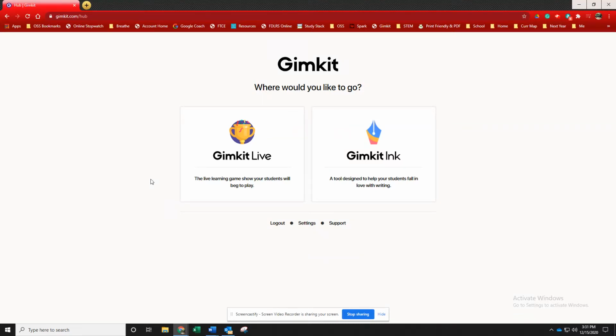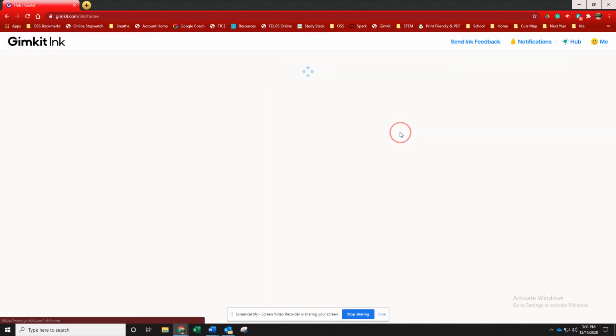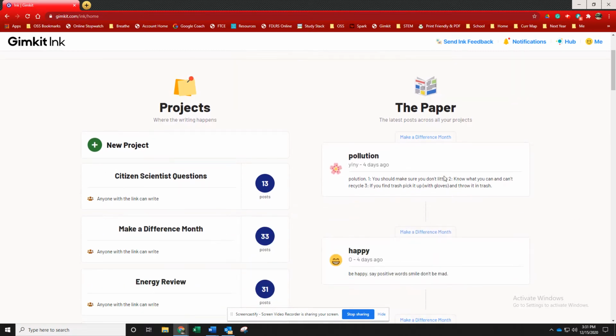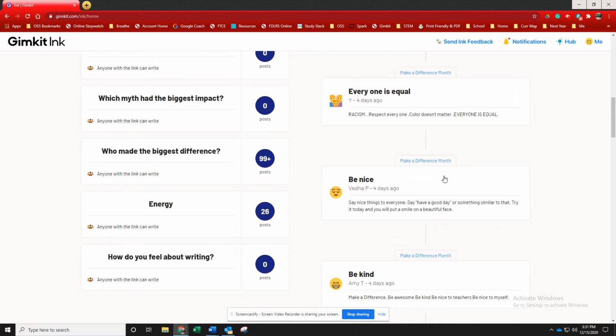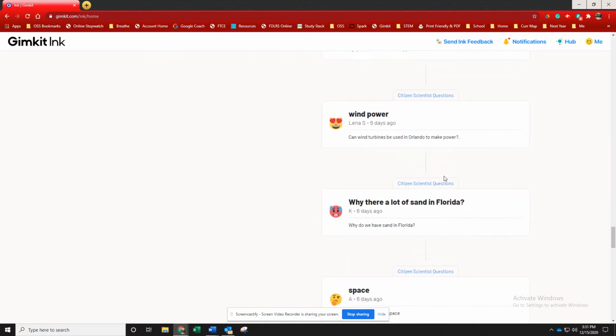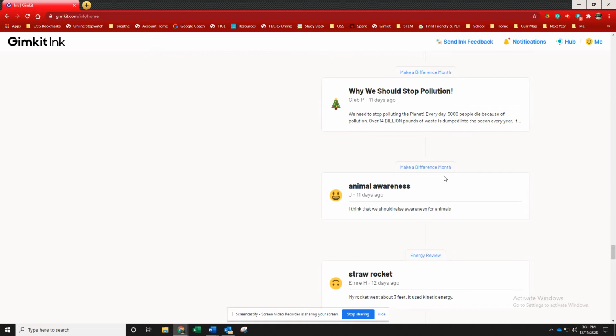What's Gimkit Ink, you ask? So, it is right here. It is a tool designed to help students fall in love with writing. You have your paper, like your stream, so it's called the paper. You see all the posts people have done on all of your projects in one spot.